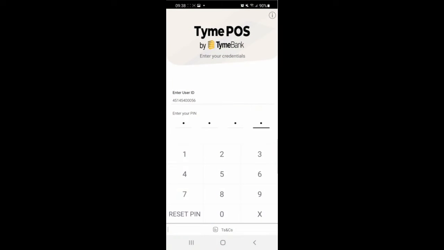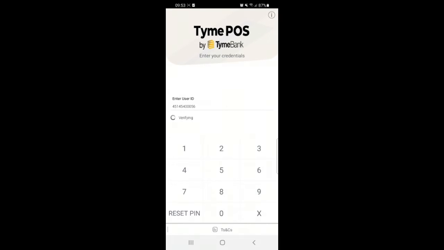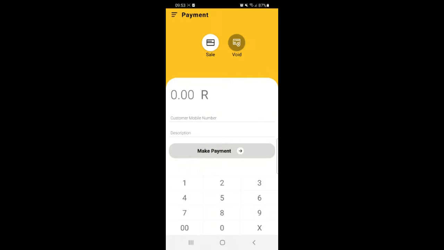To complete a sale transaction, open the TymePOS app and enter your user ID and PIN to log in. Select the sale option. Capture the transaction amount by using the numerical keys in the bottom half of the display. Remember to punch the last 2 zeros. Verify that the correct amount is reflected.